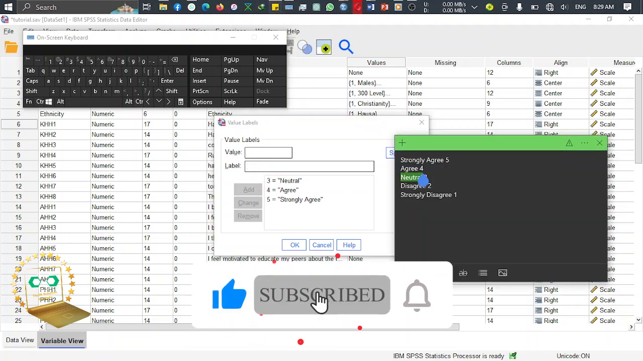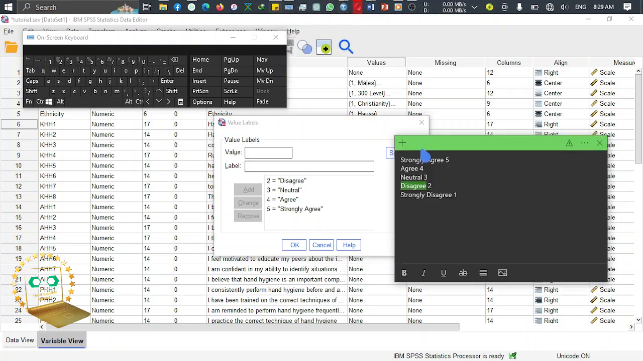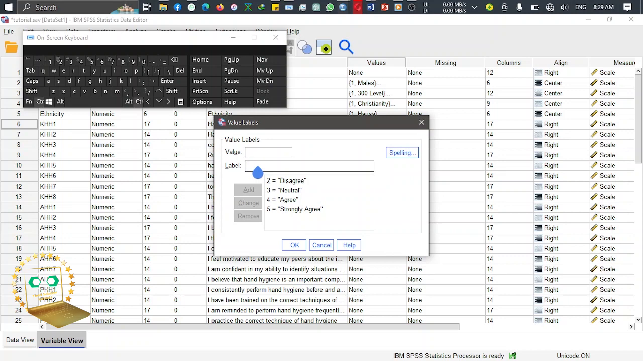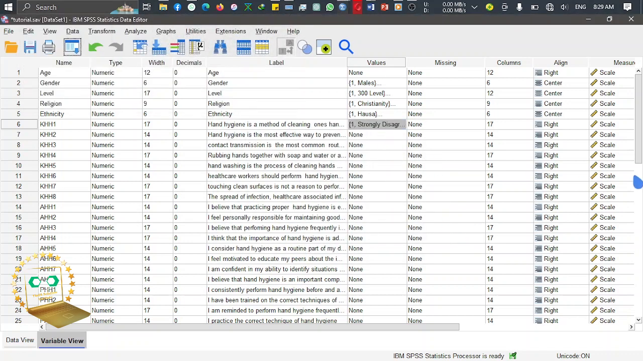Disagree is 2. And then finally, strongly disagree is 1. Okay, then you say what? You say okay, right? Now when you say okay, remember to always save your work.